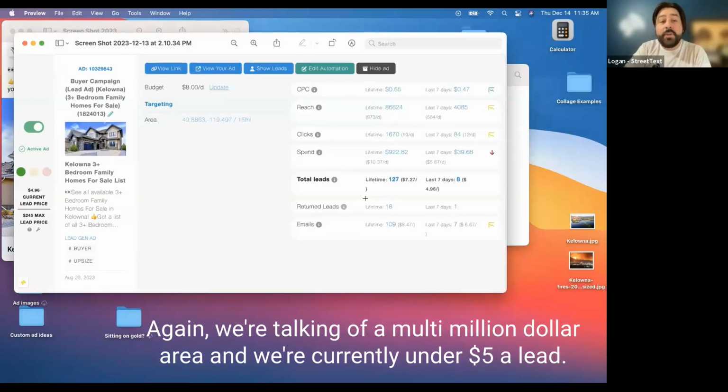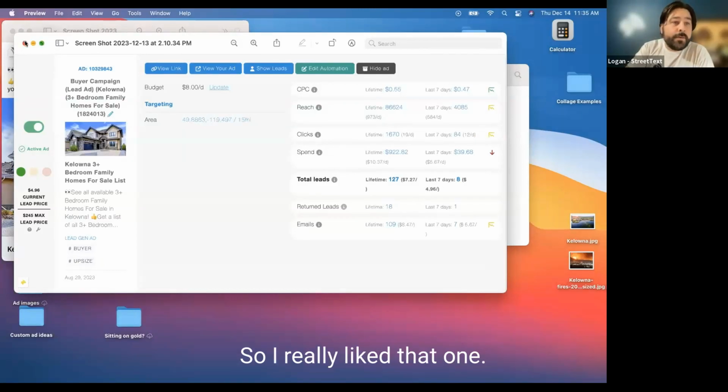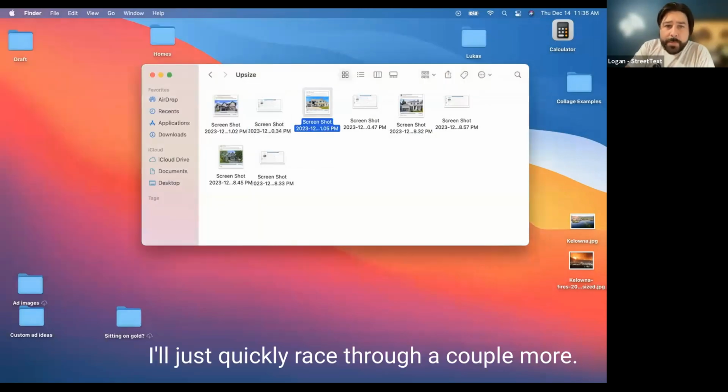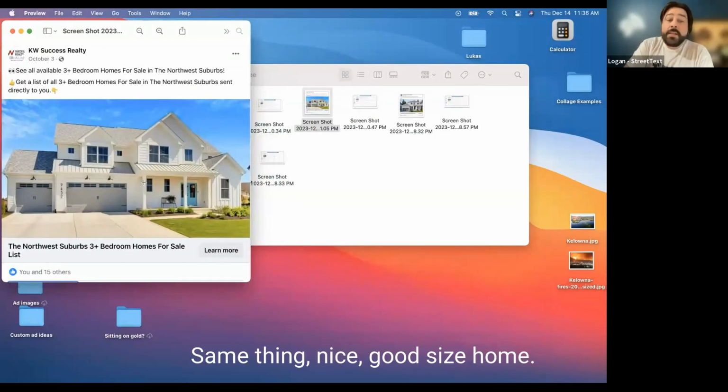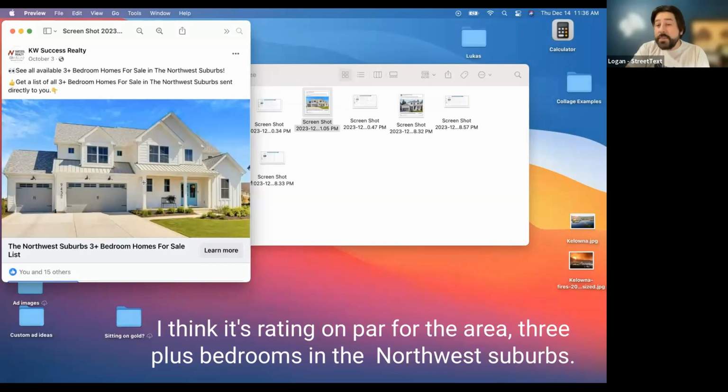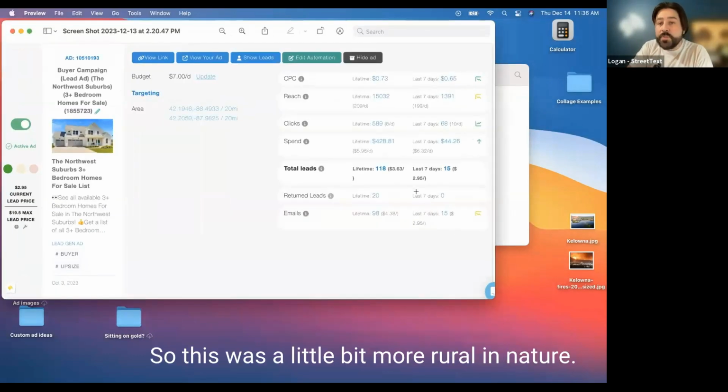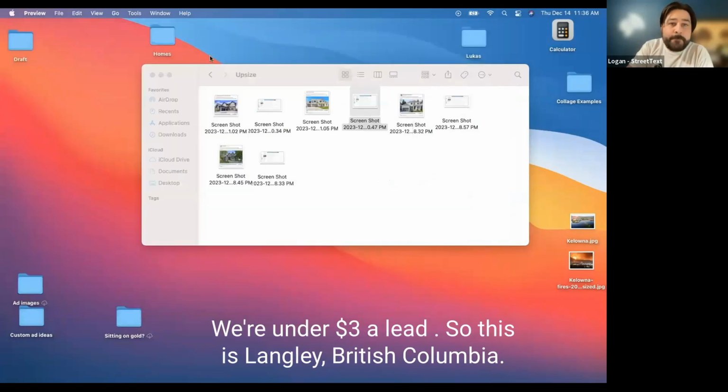Again, we're talking about a multi-million-dollar area, and we're currently under $5 a lead. So I really like that one. I'll just quickly race through a couple more. Same thing, nice good size home. It's not too big. I think it's right on par for the area, 3+ bedrooms in the northwest suburbs. So this is a little bit more rural in nature. We're under $3 a lead.